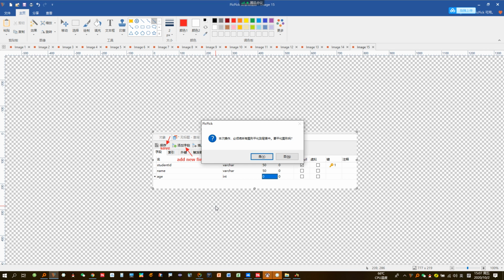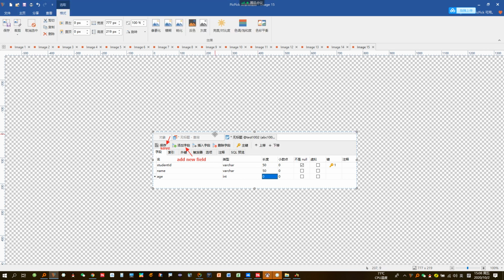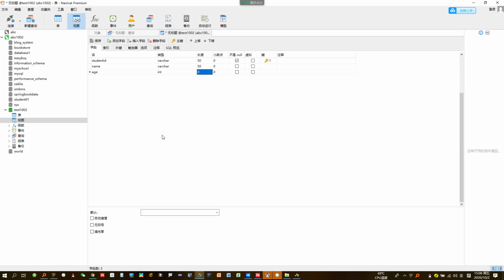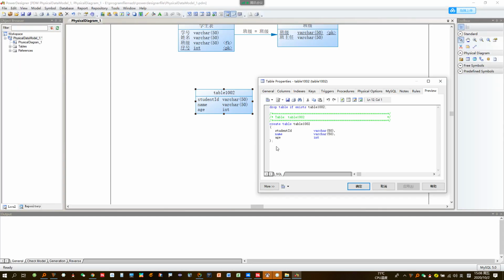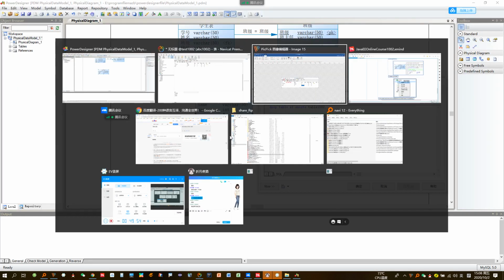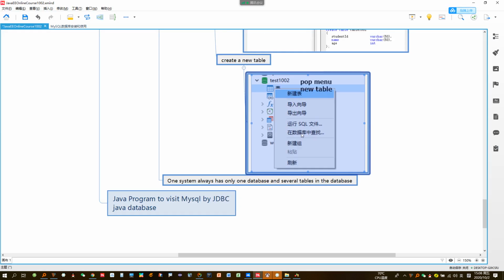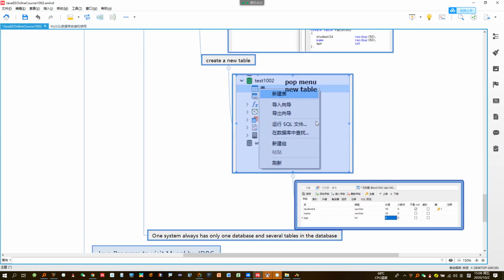Now I have shown you how to use MySQL, using the navigator to create a new table. Then I save it. I give the table a name. This is the name. So I have created a new table this way.